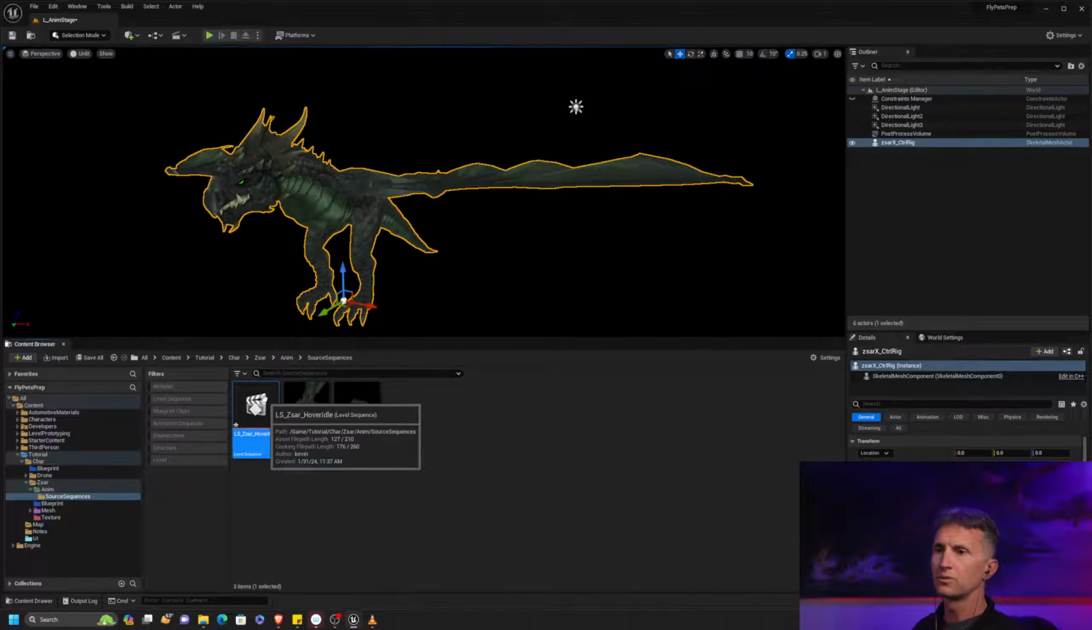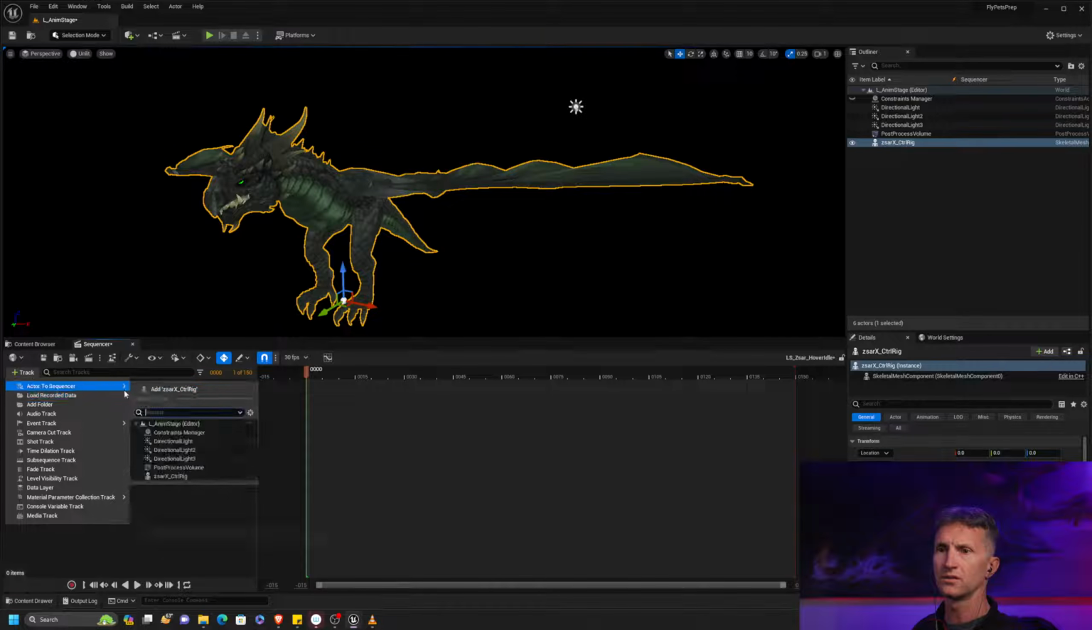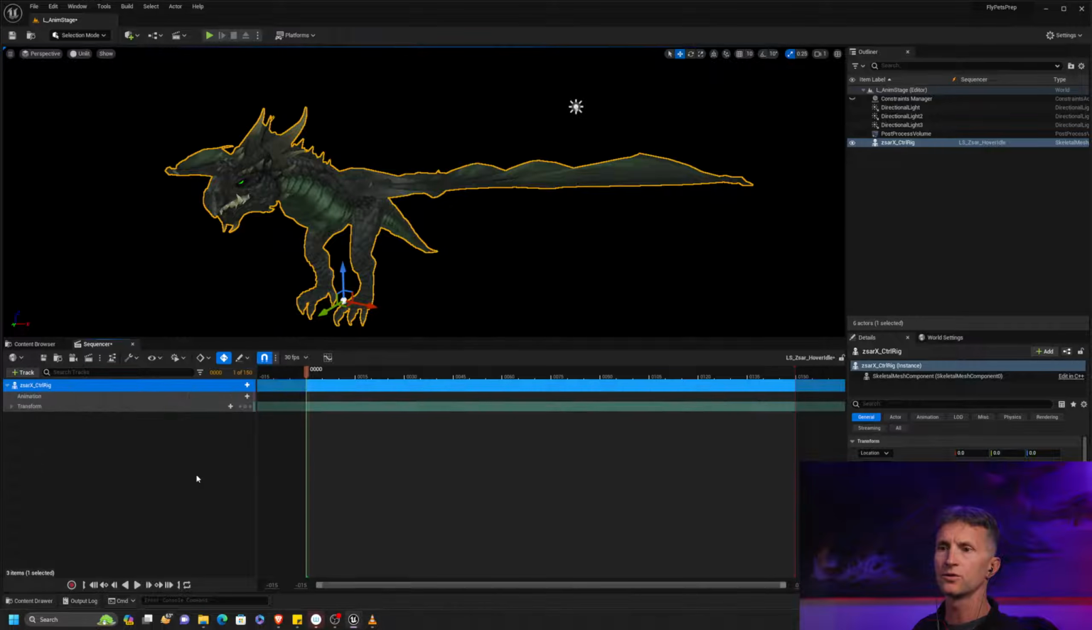So with our hover idle, when we double click on this, we're getting to the point where in a minute we're going to be able to start animating. Then we're going to talk a little bit about some fundamentals of animation. One of the things I need in order to animate this character is a track to work with. In this case, I'm going to add my control rig.